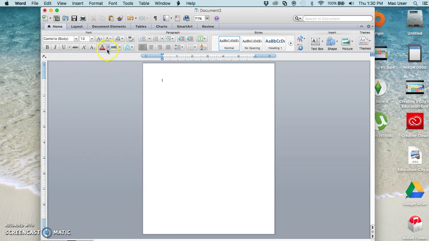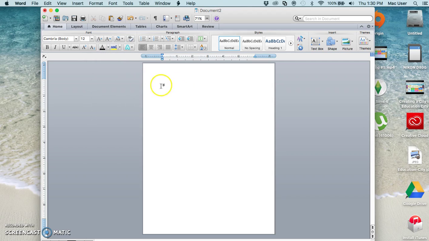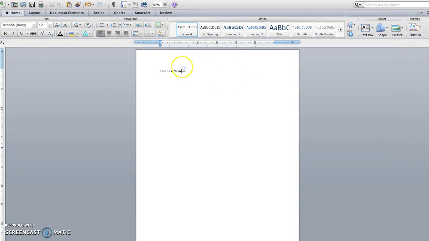I also want to make sure that my text is black. Okay. Now I can get started typing. The first thing I want to do is type in my name, first and last. Okay, let me make this bigger so we can see it a little better. I'm going to type our first and last name. And remember, your first name and your last name should be capitalized.